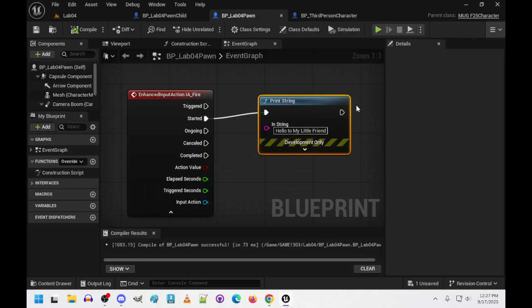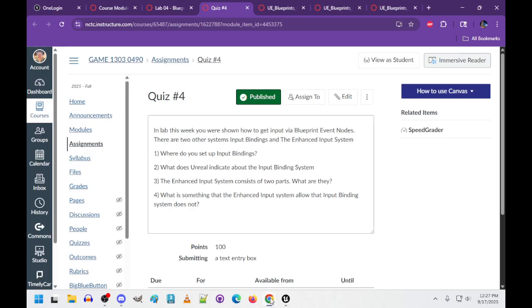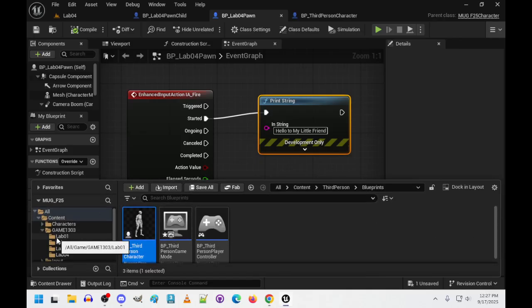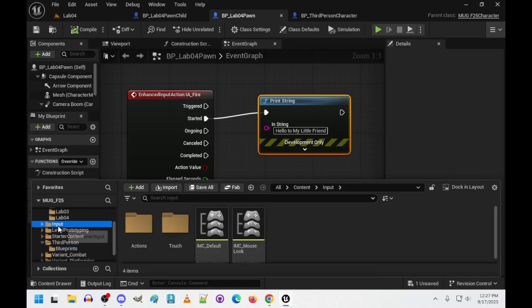All right. Let me just check. What's something the enhanced input system allows that the input binding system doesn't? The answer is in the action mapping. You can have multiple mappings. You can change mappings, remove a mapping, or add a mapping depending on your situation.